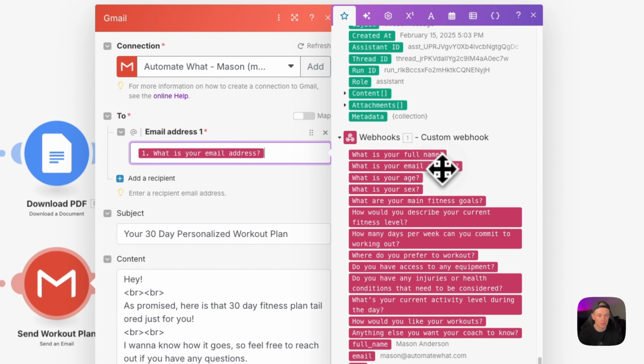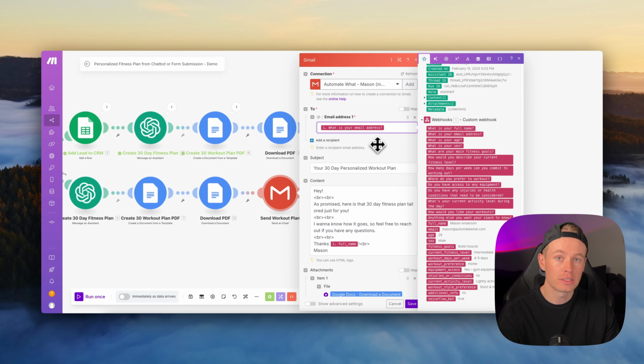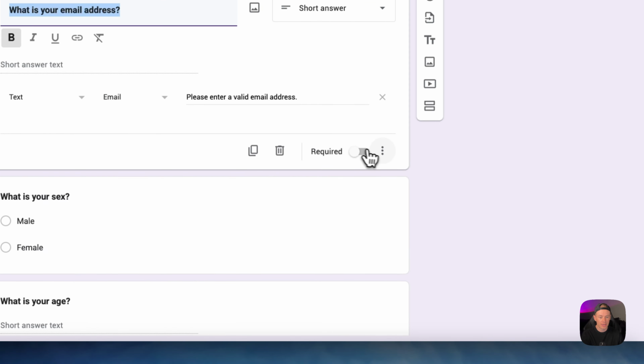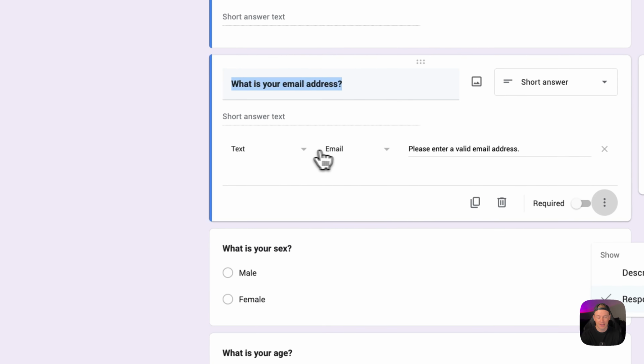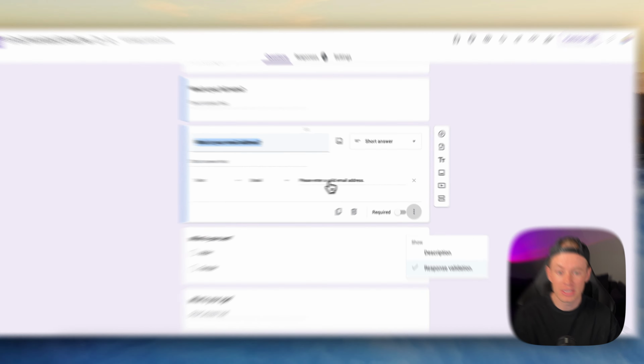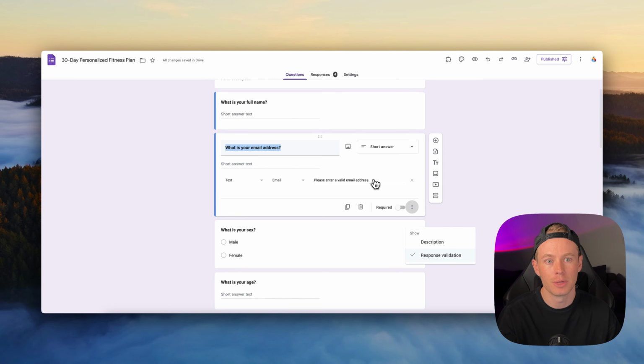What is your email address? Boom, just like that. And this is going to be an email address always because in our Google form, we set some data validation. So what is your email address? We set our response validation, text, email. It needs to be an email. And if it's not, it's going to hit them with, please enter a valid email address. So it'll always be an email address. This is something that you want to pay attention to. If you ever have forms in your automations, you want to use, whether it's regular expressions or data validation like this, you want to set up your forms that way so that you run into as little or no errors as possible down the line.